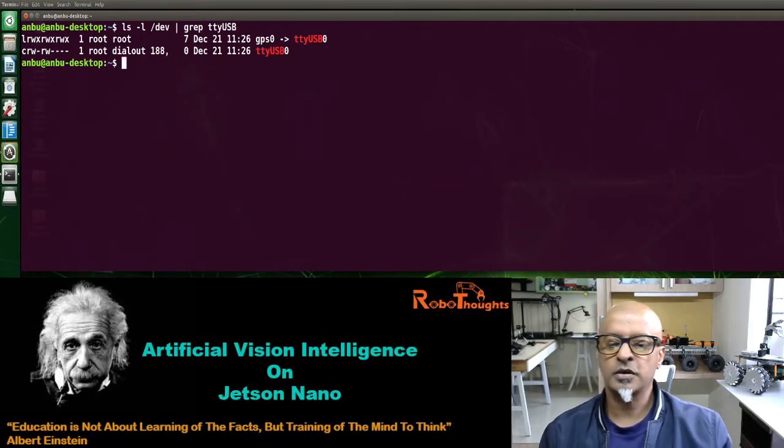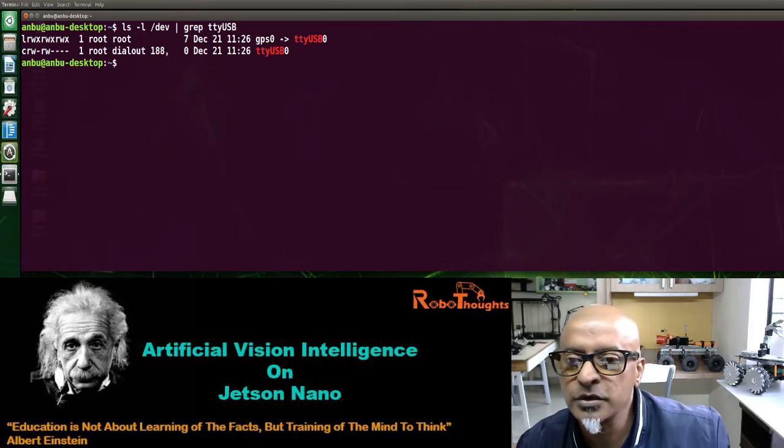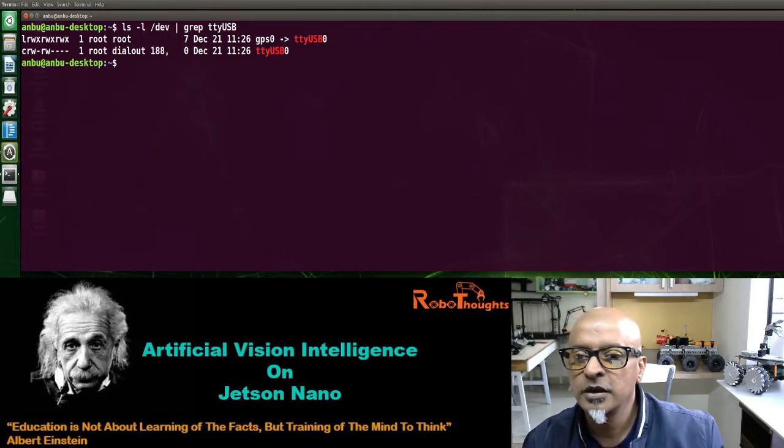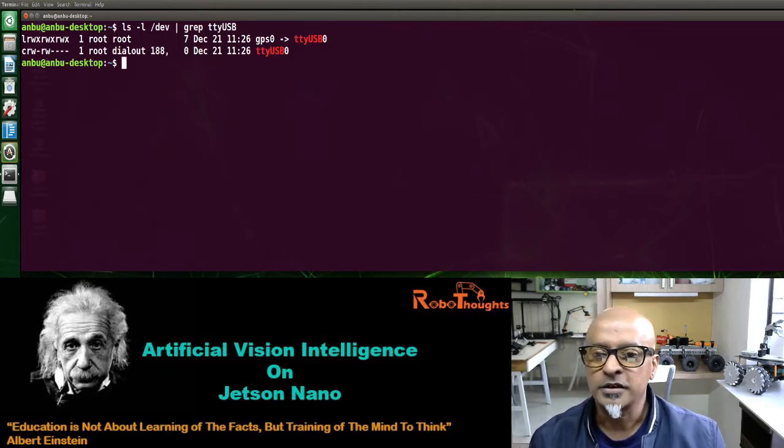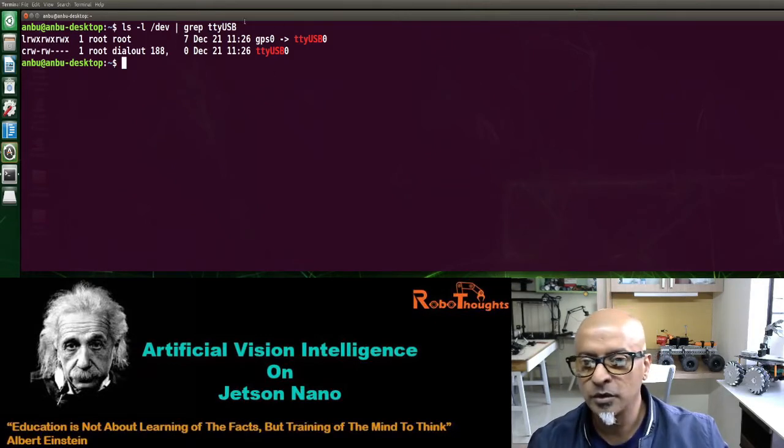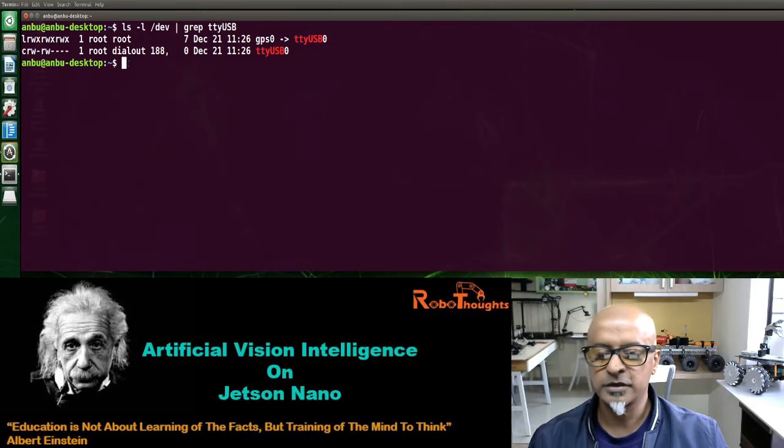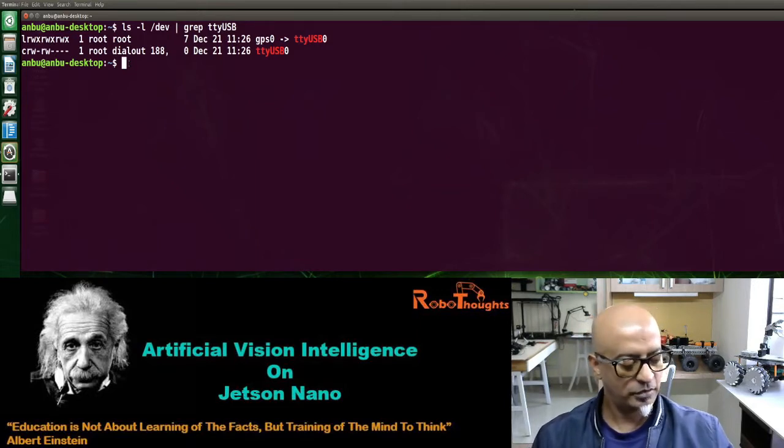The output of the command shows that it just has the read access right now. So we need to set up another command to give write access as well. Can you see that crw-rw? See the second line, crw rw. So now we need to change that access. Now how do we change it? There is a command for that. Let me show it to you.